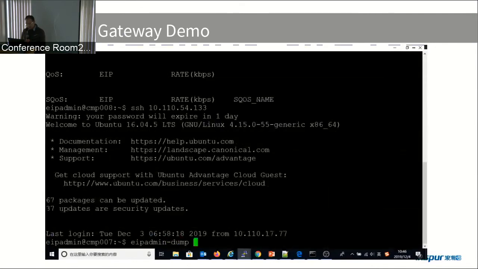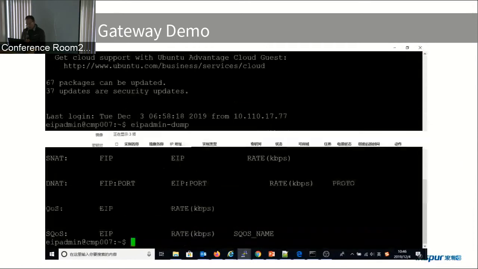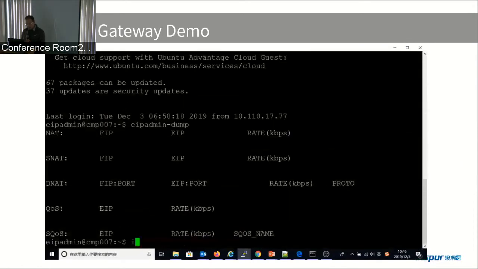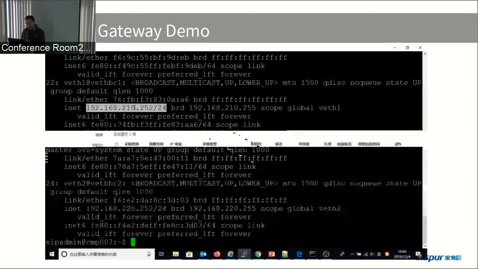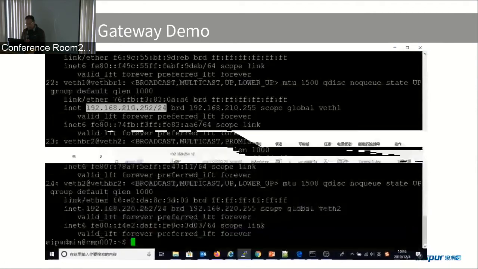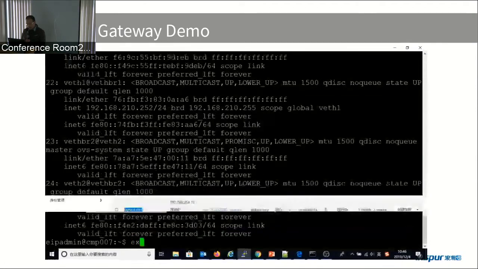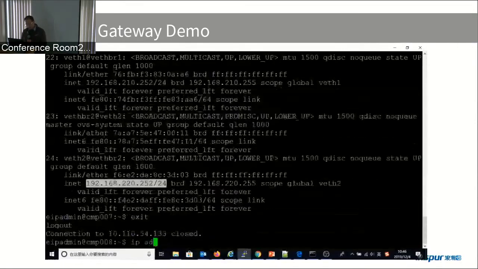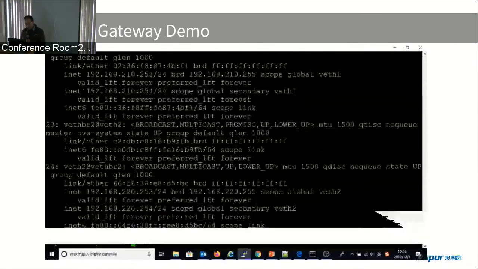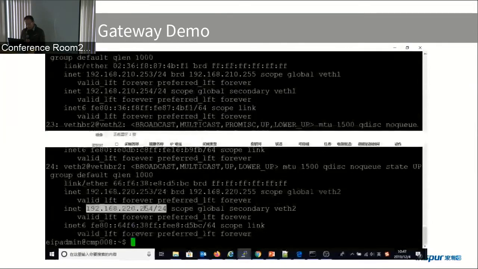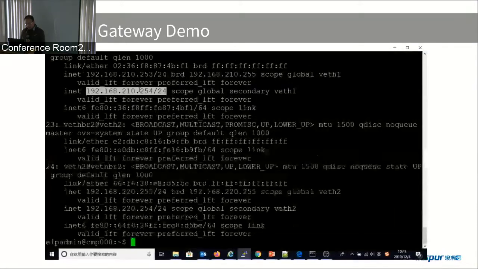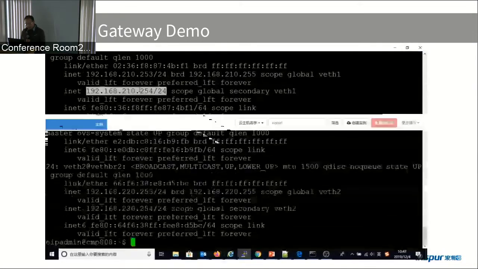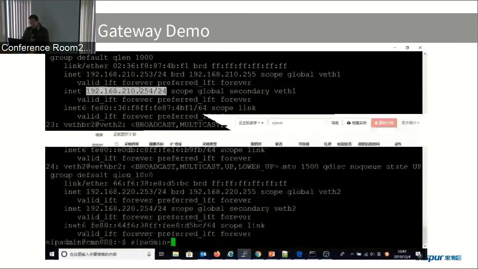This is a NAT gateway slave. You can see the configuration is the same as the NAT gateway master. Here we check the VIP because this cluster works in master and slave mode. The slave doesn't have the VIP. Here the NAT gateway master has the VIP. It's 254.